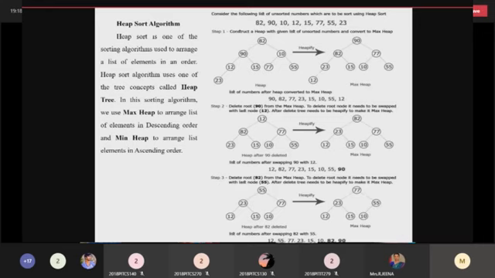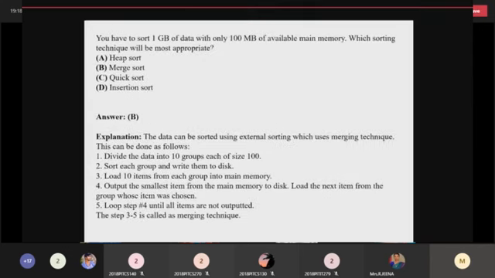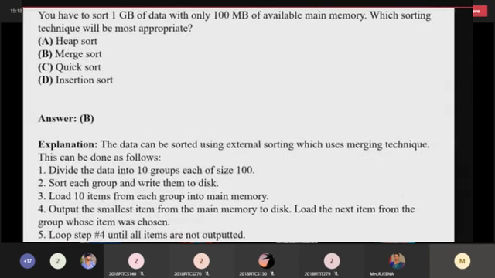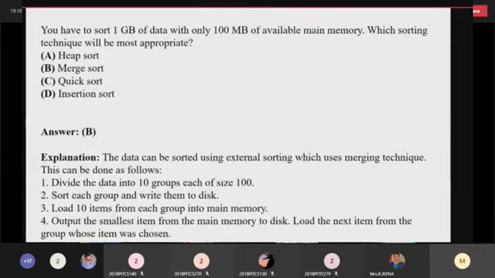Then these are the examples. So here we are going to take the GATE questions. I have to sort 1 GB of data with only 100 MB available of main memory. Which sorting technique will be most appropriate? So the answer is B, merge sort.